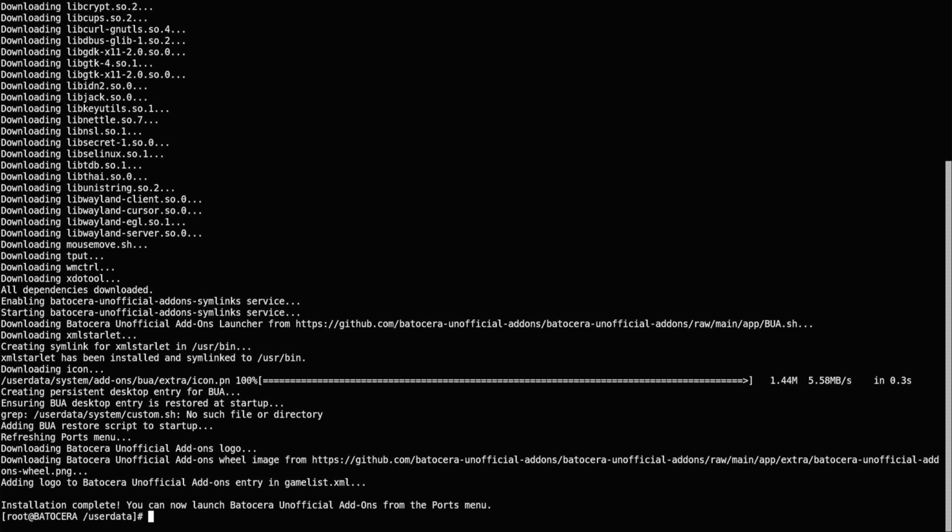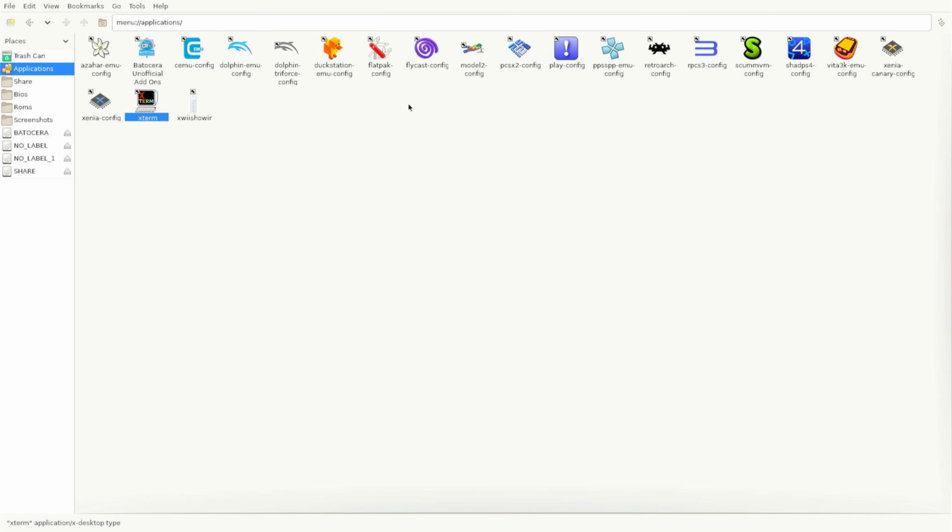Once the BUA has finished installing, you can go ahead and type exit and press enter. And that'll get you out of the terminal. If you did it correctly and it installed properly, you should have this fancy Batocera Unofficial Add-ons application here that we can actually go ahead and double click now. You should see a loading screen like this, and that's when you know that you have made it.